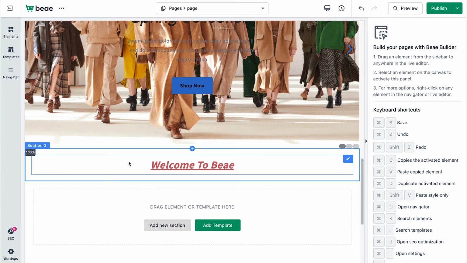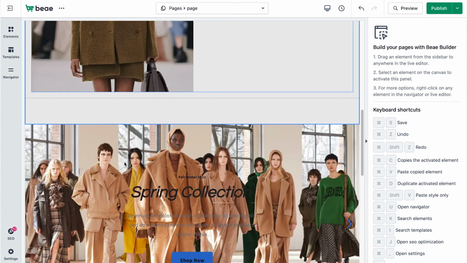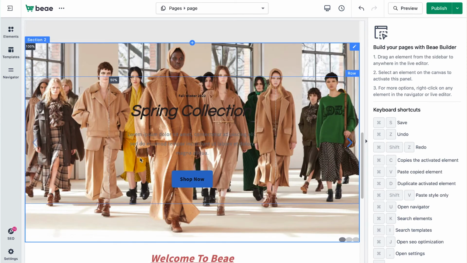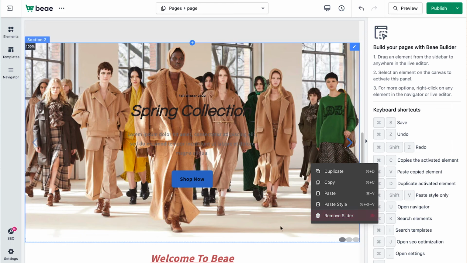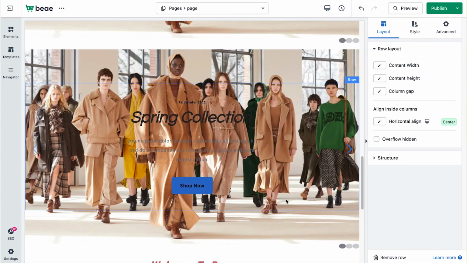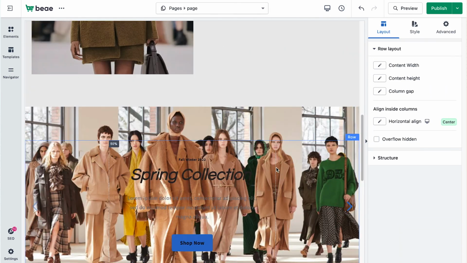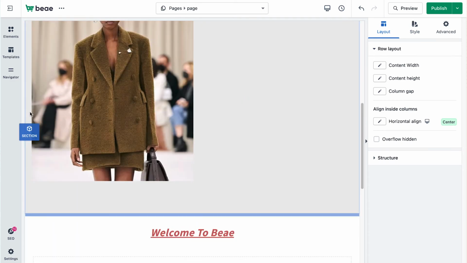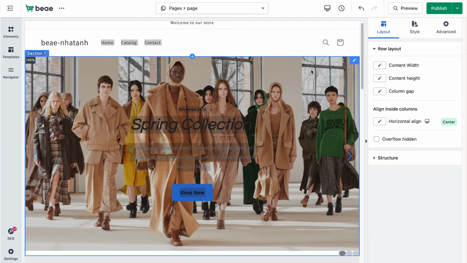In particular, we also have features that set us apart from the others. In that you can right-click to delete the section. Page styles, auto-duplicate. After completing the page, review and publish.